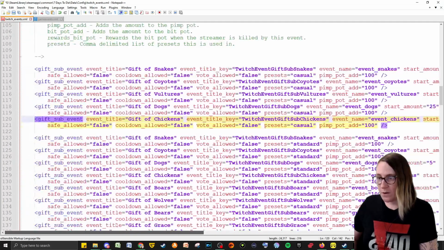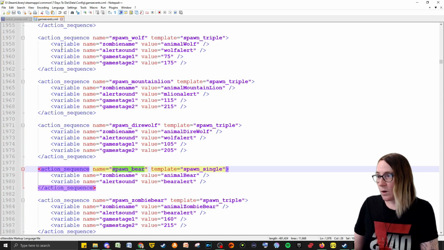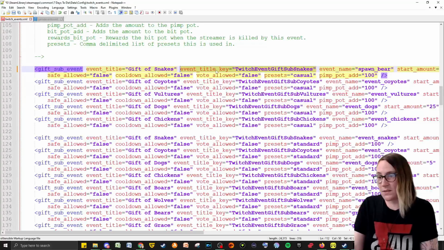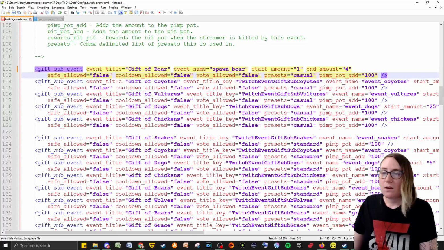So there's that one. You can, of course, change what it is, however you want. If you don't want it to be snakes, you can go and grab a dire wolf maybe, or a bear. Maybe every gifted sub, you want it to spawn a bear. We'll just do an example one for each of these. We don't need the title keys. If it says a key, you don't need it. If you're adjusting it, you can just delete that whole section. A gift of bear. And there you go. Now, every time somebody gifts 1 sub to 4 subs, it's going to spawn a bear.